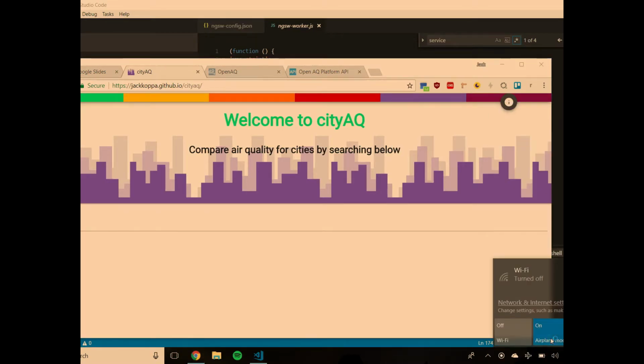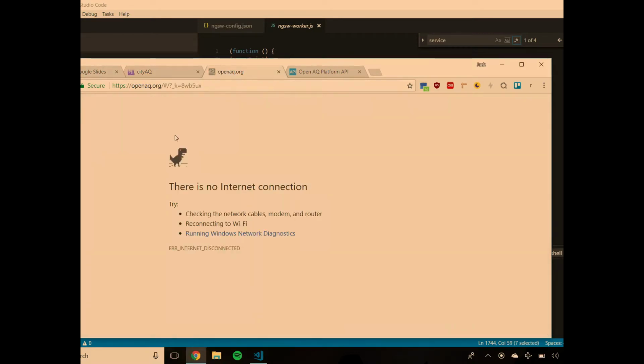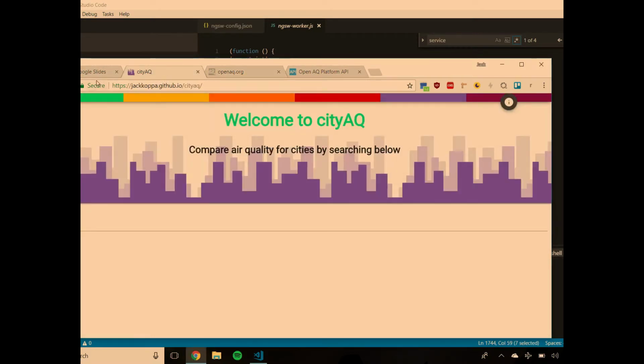I go on airplane mode, and so if I visit some other site, there's no internet connection. But fingers crossed, it still loads because it's cached. And so that's one place where you can say intercept this network call and use the cache if you can't make that network call. Also works for data.